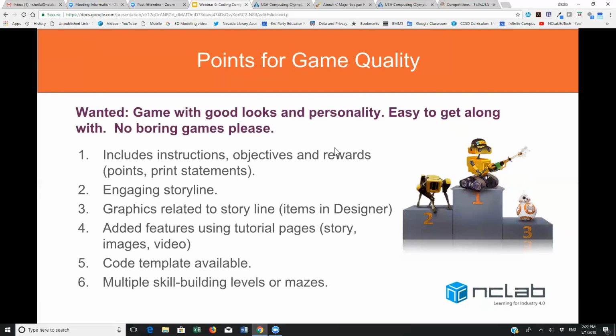All right, so it's not just the business of computer programming, we're also creating a game. So I've started it out with a want ad here. Wanted: game with good looks and personality, easy to get along with, no boring games, please. Well, that's basically how people interact with the games. They're not too interested in all the coding behind the scenes. They want to know if it's fun and if it's going to keep them engaged.